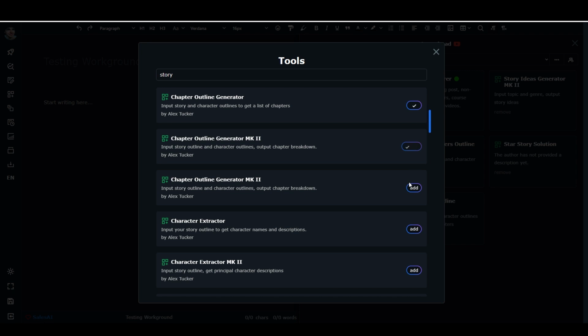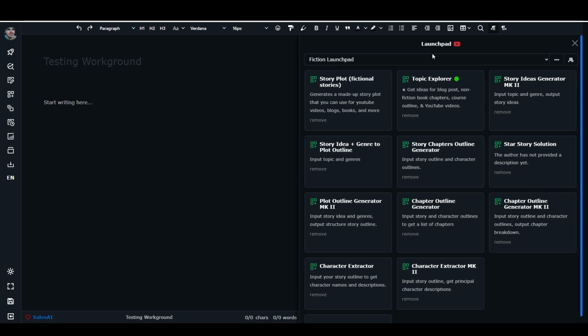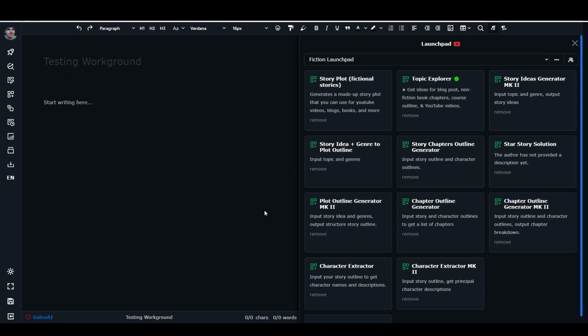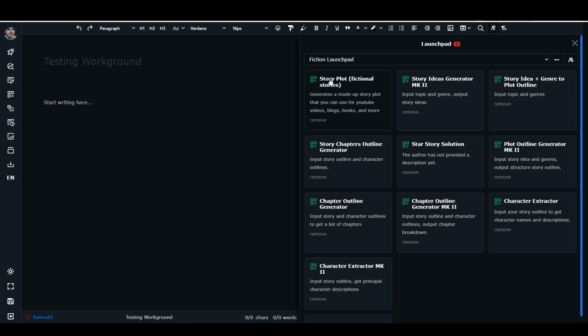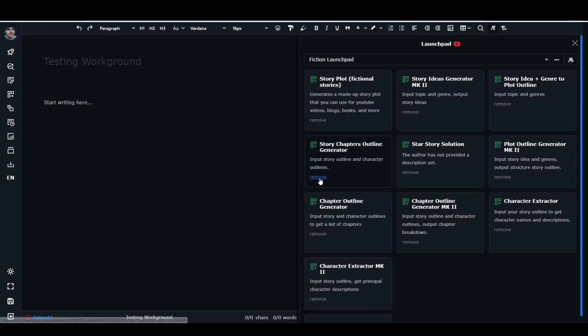Add a few more. So now I've got all these great tools for writing fiction in here. I guess some of them are not for that, so you can just remove like that. And story plot, fictional stories. And so I've got all these different tools that I can use for writing fiction here. And you can, like I said, just click on remove to remove them.